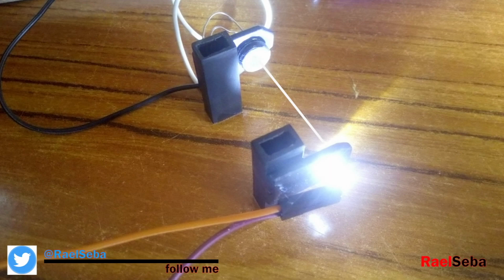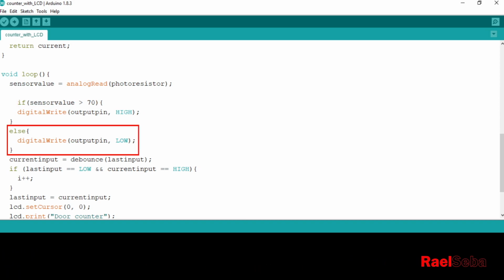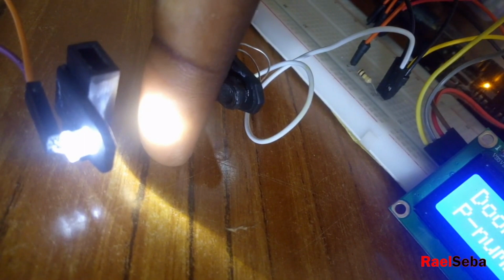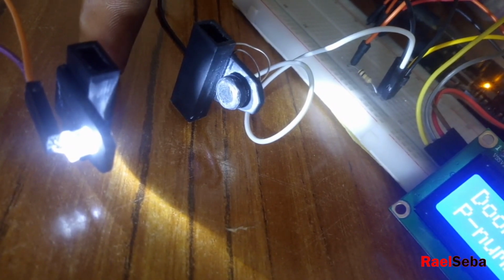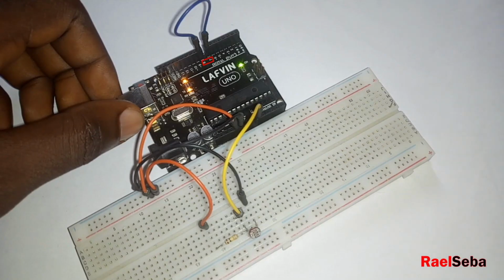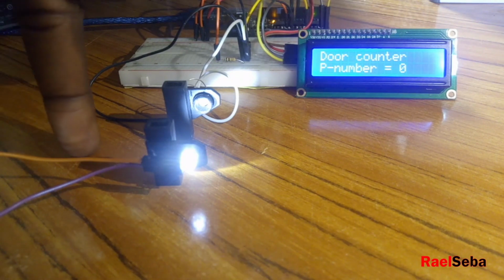As this light hits the surface of the photoresistor, the voltage divider output value will be less than 70. Therefore, pin 8 will be low. But if someone passing through the door reaches this point, he or she will block the light from reaching the surface of the photoresistor, which makes it be in darkness. This time the output will be greater than 70, and pin 8 will be high. So also pin 7, because they are connected. I explained this earlier, that if pin 7 changes its state from low to high, the number will increment by 1. And that's what just happened.